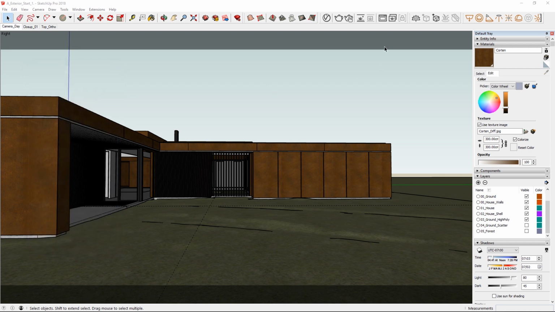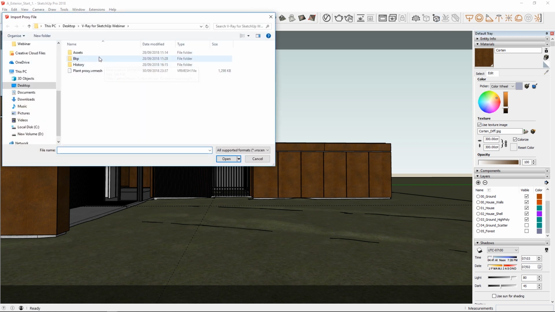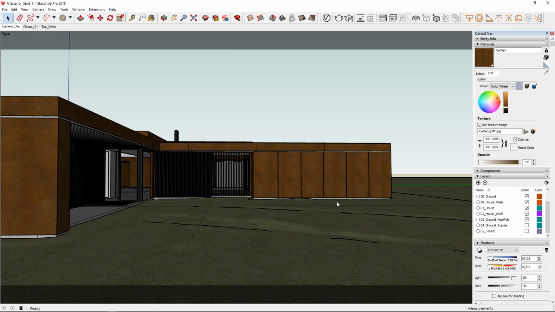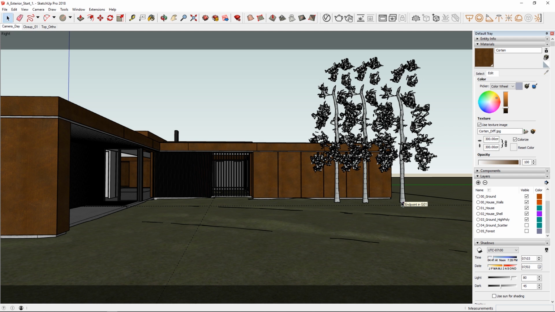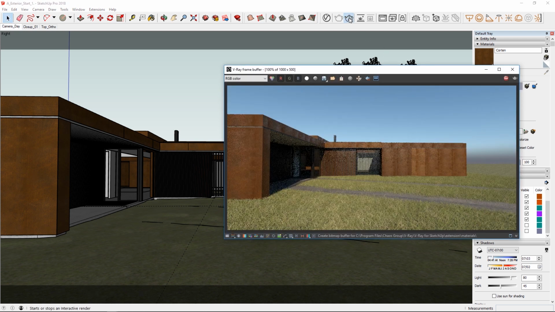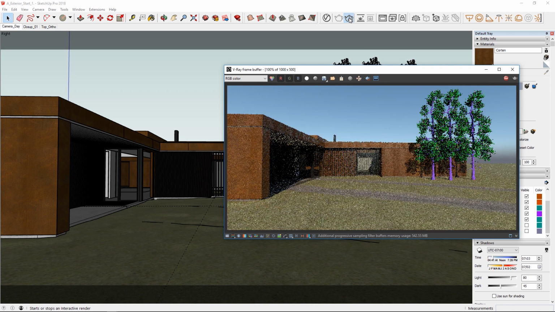This time, I'll load a pine tree using the Import as Proxy or VRC button. Then I'll place a few copies in my scene and render. I'll show you how to load materials for the pine trees.